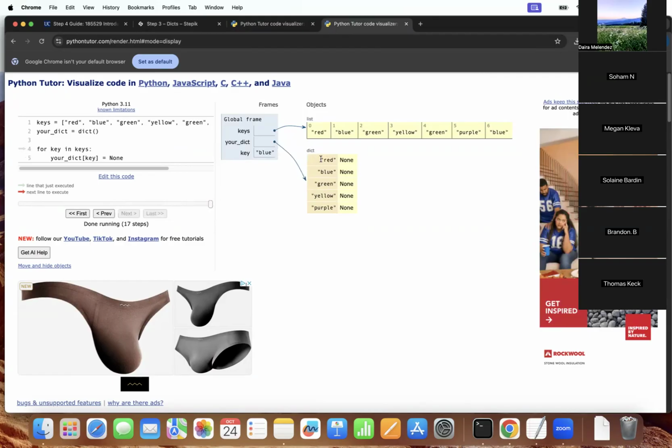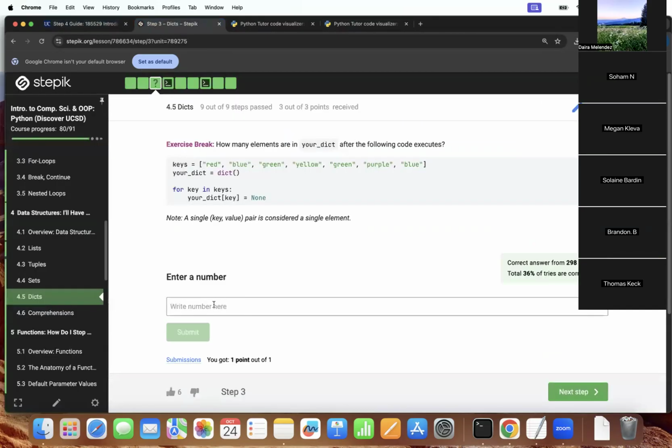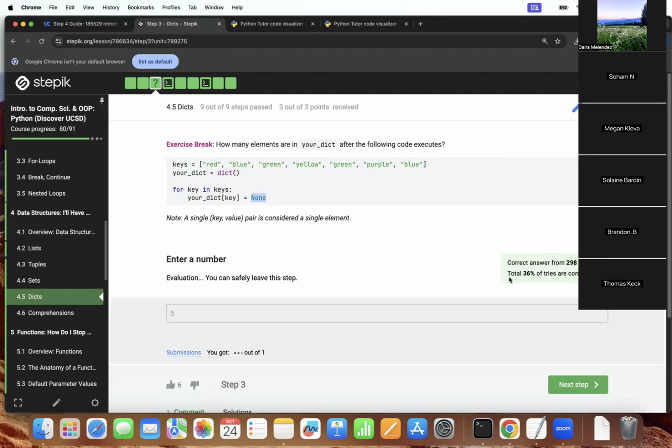And so now at the end, it only has 1, 2, 3, 4, 5. That's because as it saw green and blue again, it would have updated them to None, and since they were already None, it didn't have to update.